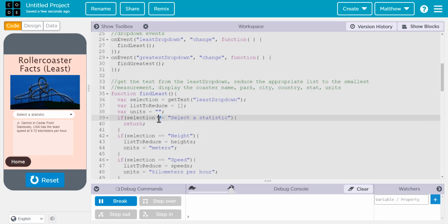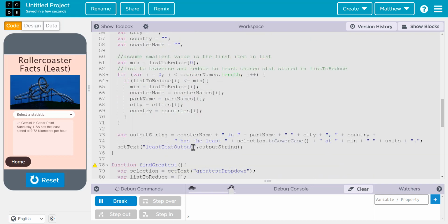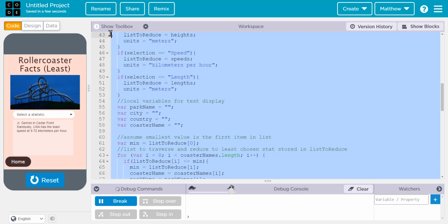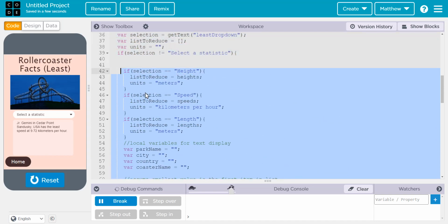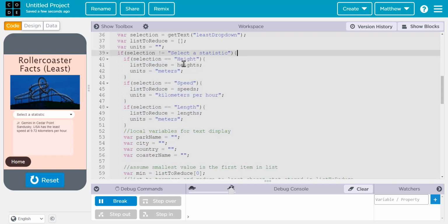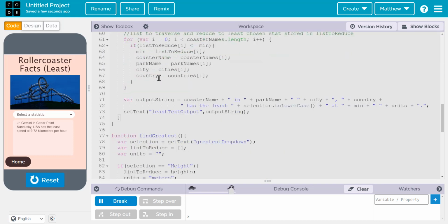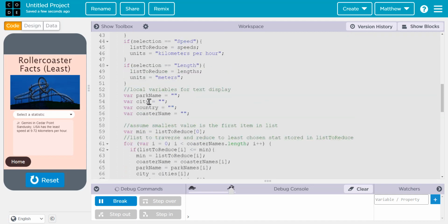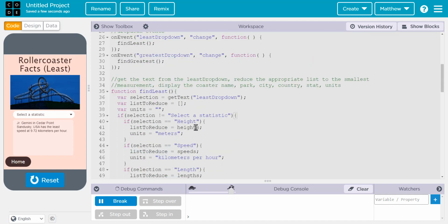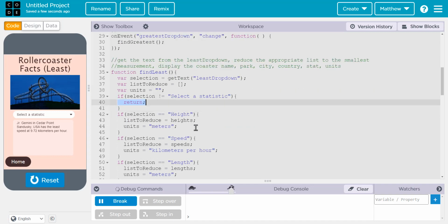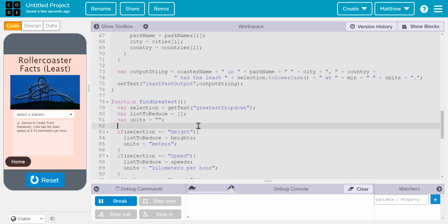Another way you can do this is say, if it doesn't equal select a statistic, then run everything else in our code. The only reason I don't like this option is I have to put in this extra close bracket, and then everything else in here needs to be indented in one more because we're inside this giant if statement. So if this is not true, then run the rest of the code until the end of the function. I just think having that indented all the way in looks a lot uglier, and it's nice to have that return function. So I might do that same thing, of course, for find least and find greatest.